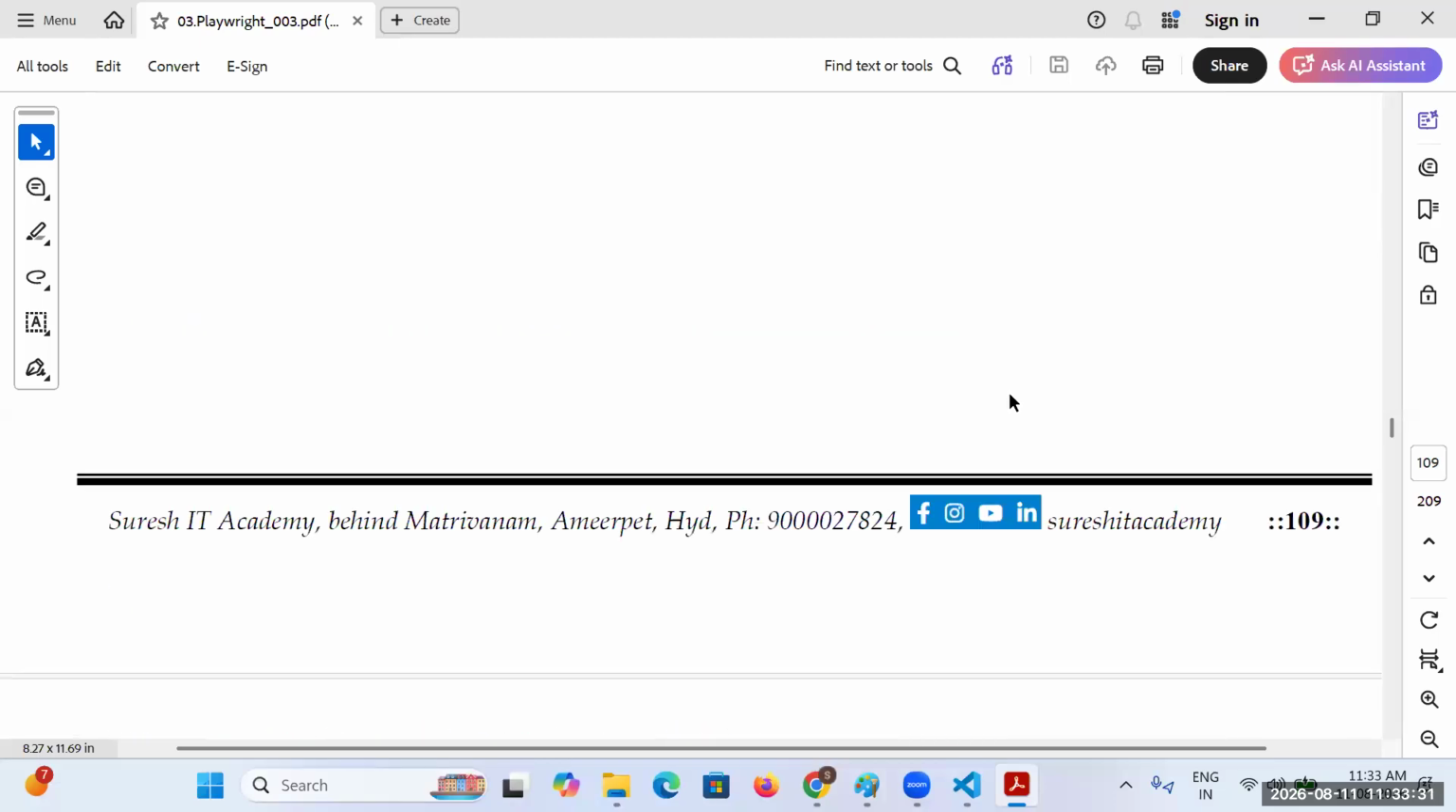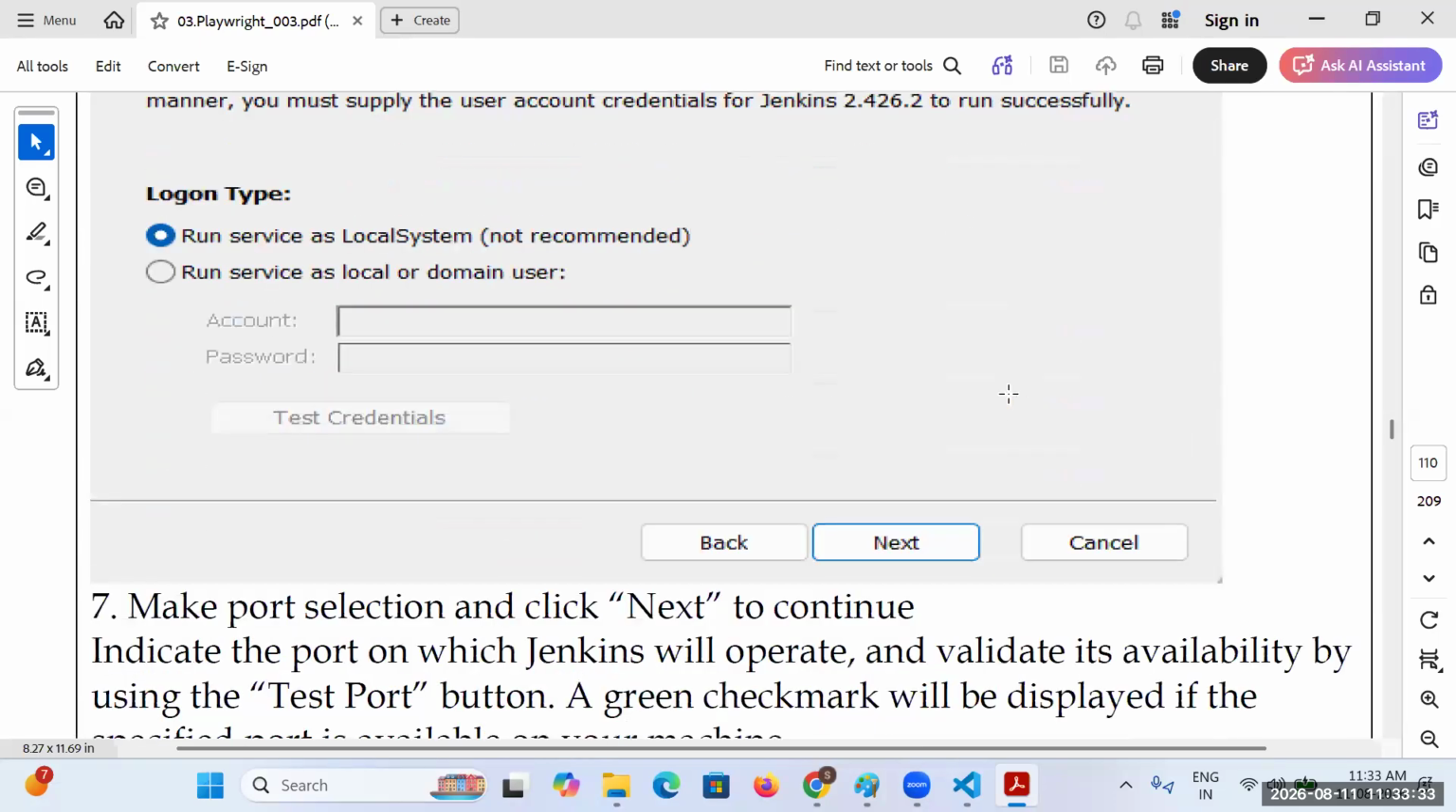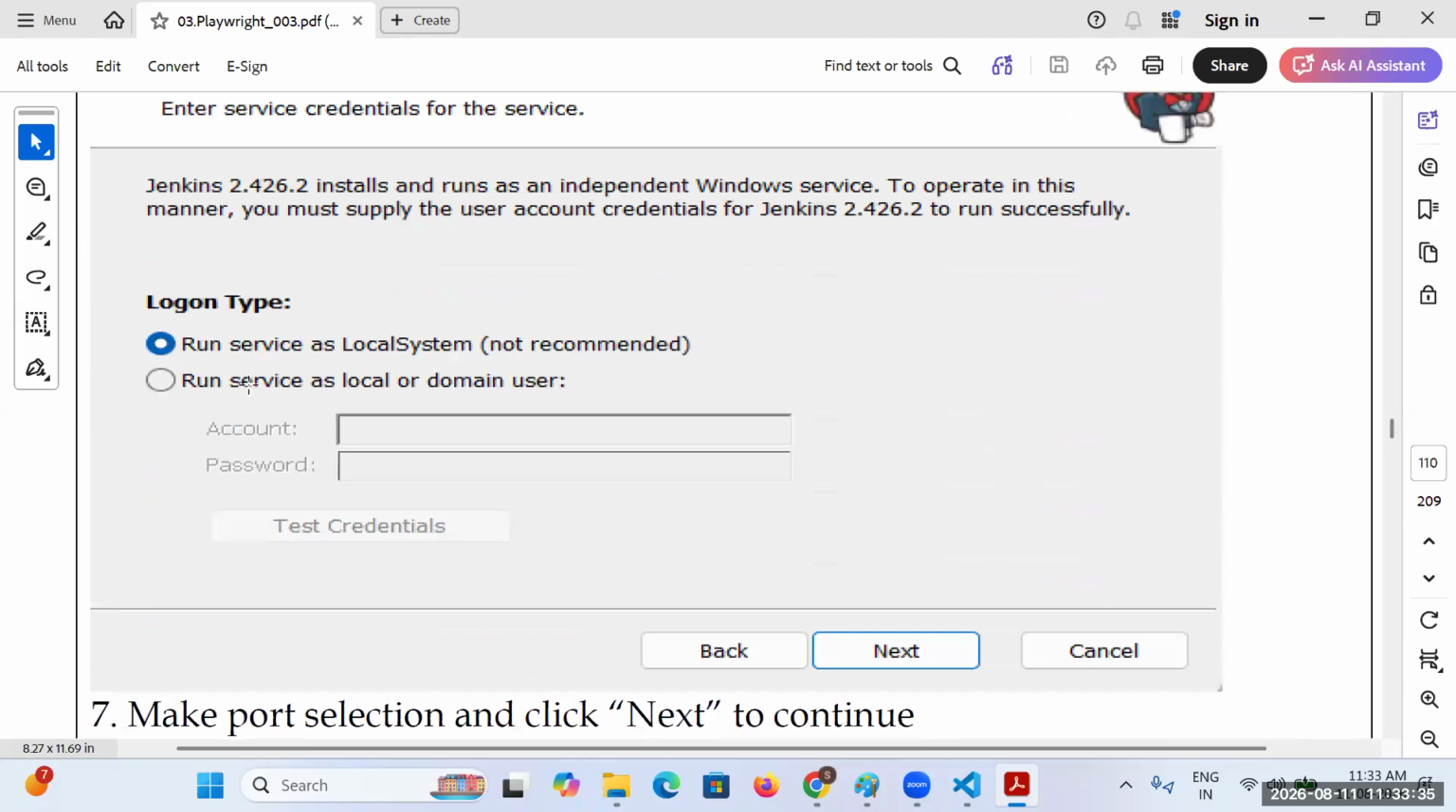It will just be clicking on the next button. While installing, it asks where you want to install Jenkins. Is that on a server or a local system?